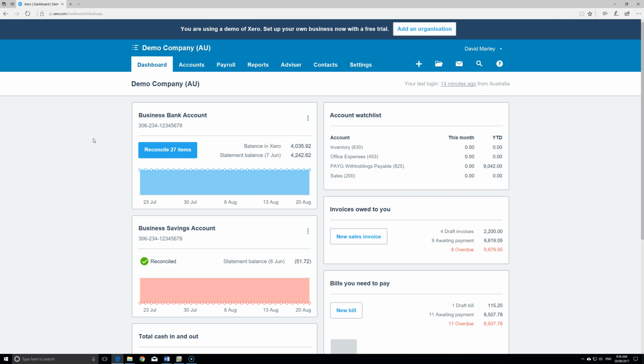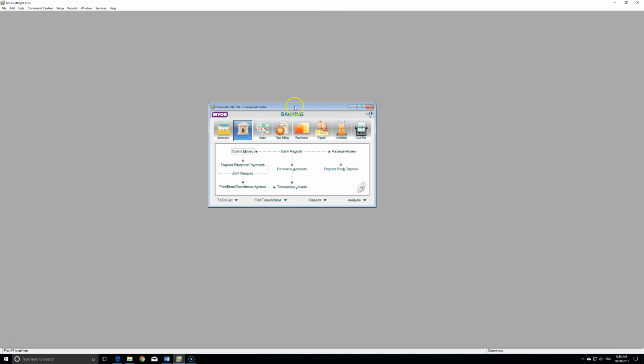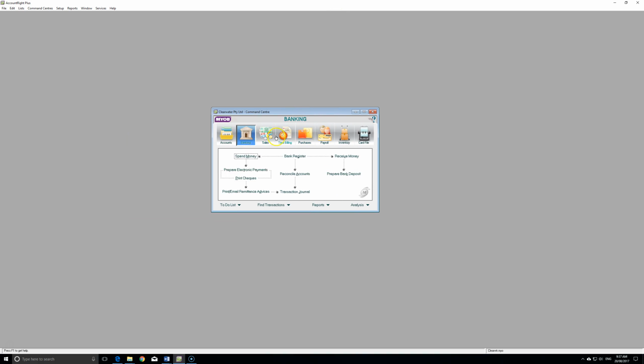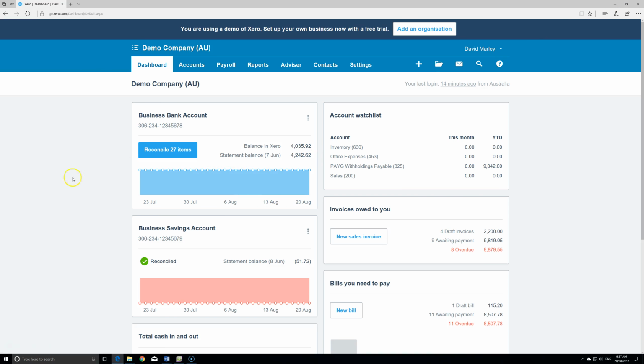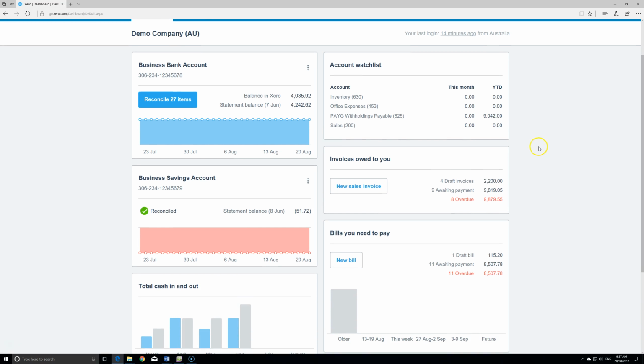Now, where MYOB has a command center, here's MYOB here, it has a splash screen with different command centers across the top here. Xero has a dashboard which shows you at a glance what Xero believes to be the most important parts of your business. And this dashboard is pretty well completely customizable. If you don't like a tile, you can remove it. You can add in different tiles. If there is a particular account that you want to track, you can do that.